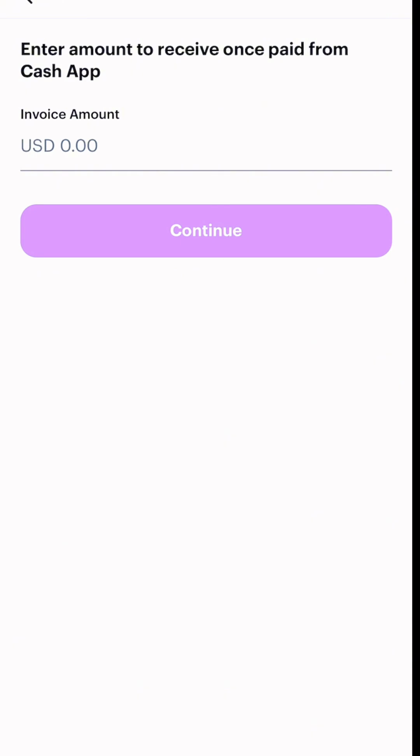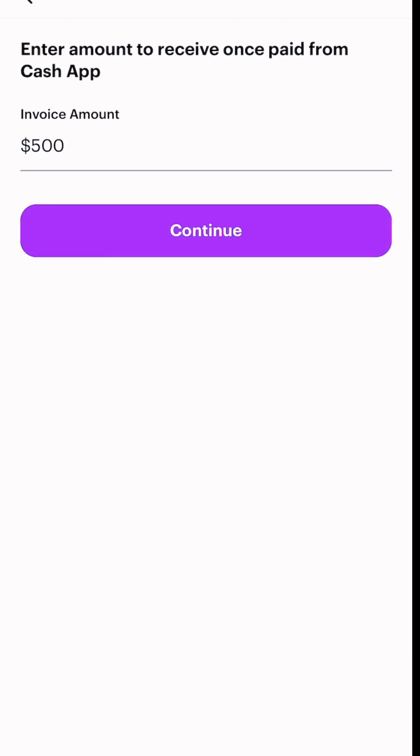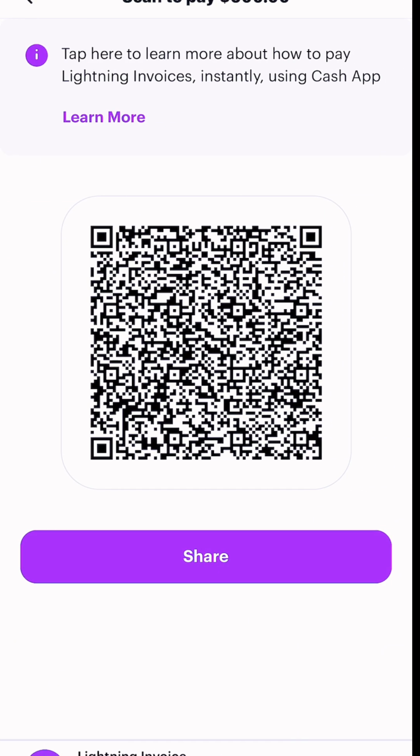In this place now, you are going to put the amount you are expecting to receive from your clients or your business partner, right? So enter the amount to receive once paid from Cash App. So you have to make it like an invoice. All right, so what I'm going to do here, let me type $500 for example. So I'll just click on continue.